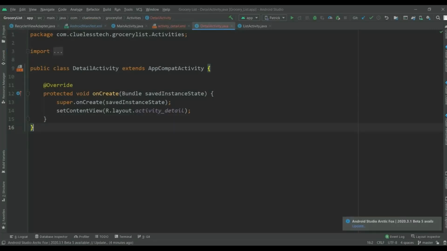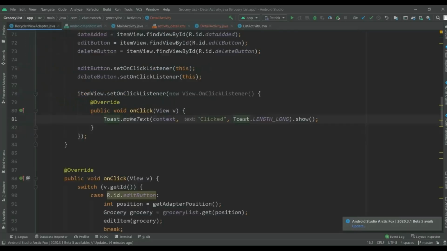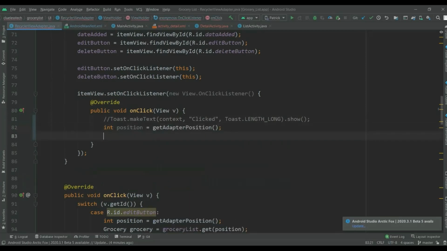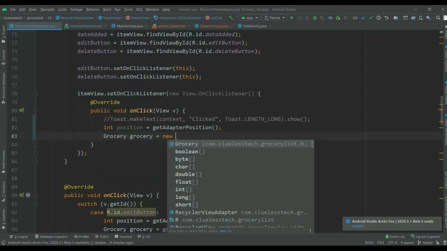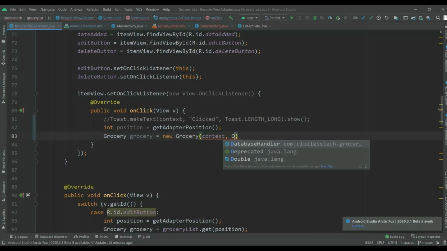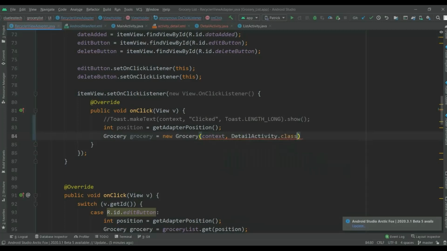Okay, so before writing code inside this detail activity, we need to write inside this on-click listener to get the record. So first declare integer position is equal to getAdapterPosition to fetch the particular position on which record we have clicked. Now call the grocery, new Grocery, and pass the context and the class to which we need to pass the data, and that will be DetailActivity.class.